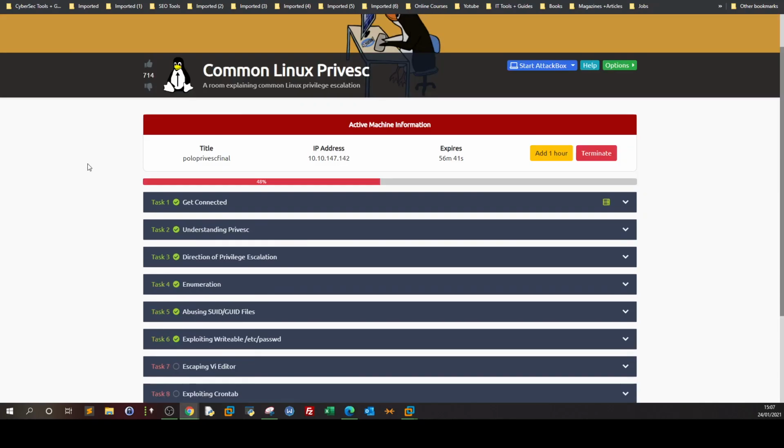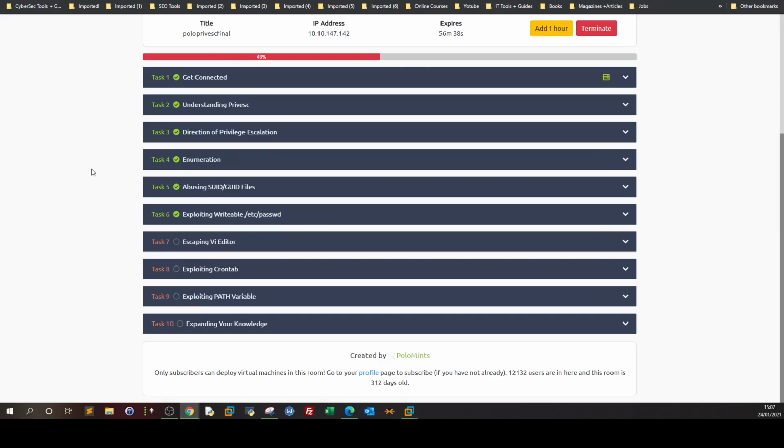So this is the second part of Linux privilege escalation. In the second part, we're going to carry on with the rest of the methods. First we have the VI editor, cron tab, and path variable. So we start with the VI editor.